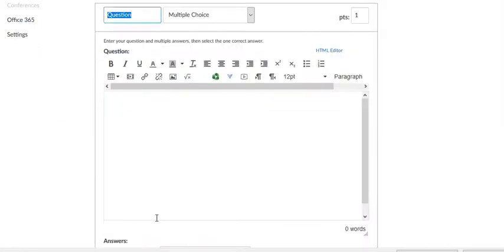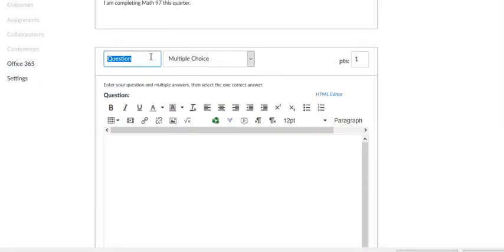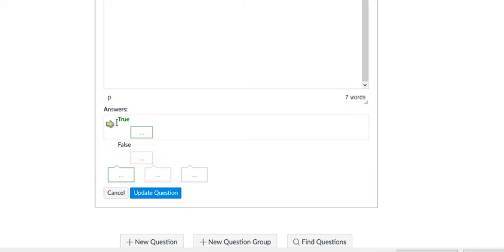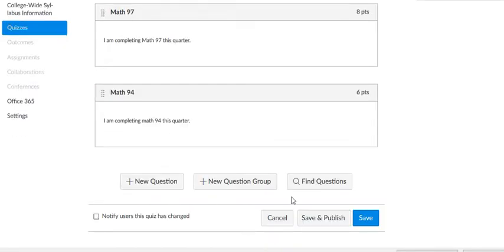To create a new question, I just click on that. I'm going to call this Math 94. Instead of multiple choice, I'm going to do true and false. I'm going to say, I am completing Math 94 this quarter. Everybody has to know what class they're completing. I'm going to say that this is worth 6 points. This is arbitrary, whatever points you want to give it; I could give it 1, 2, and 3. Now I want to make sure that if that's true, then they get those points, so I'm going to update that question.